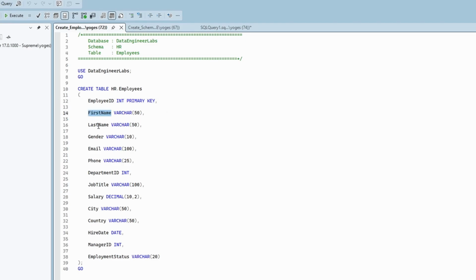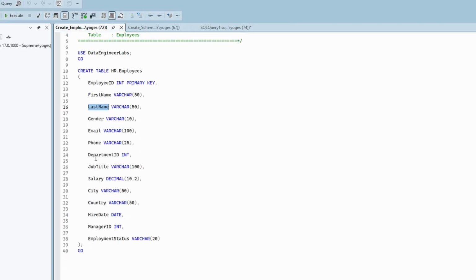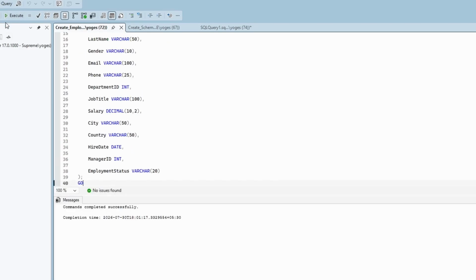And then we have first name, which is a varchar. Again, last name, gender, email, phone, all these are varchar. Then we have department ID, which is an integer type, job title, which is a varchar of 100, salary, which is a decimal of 10,2, city, country, both varchar, hire date is date, manager ID is integer, and employment status. Now let's go ahead and execute this script.